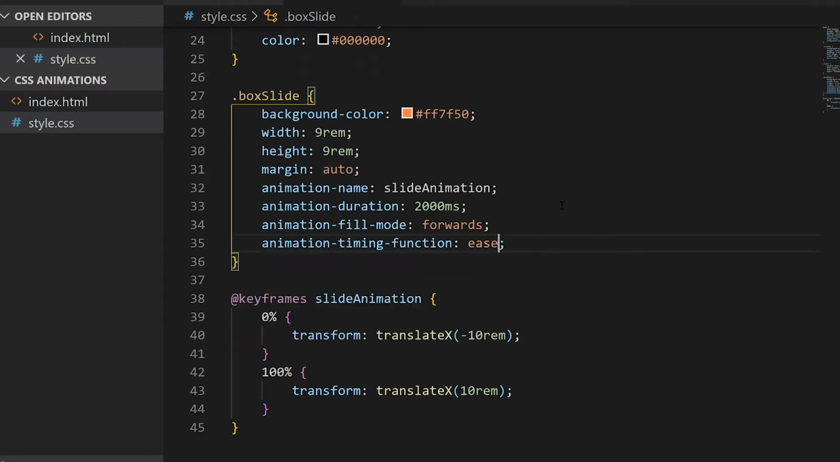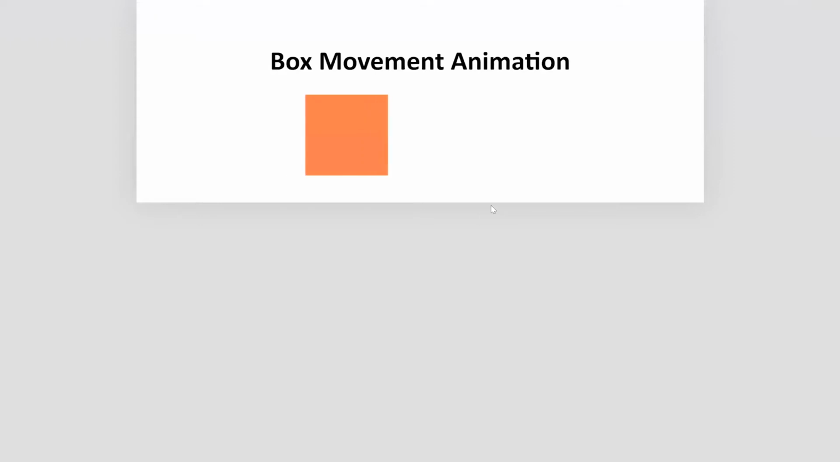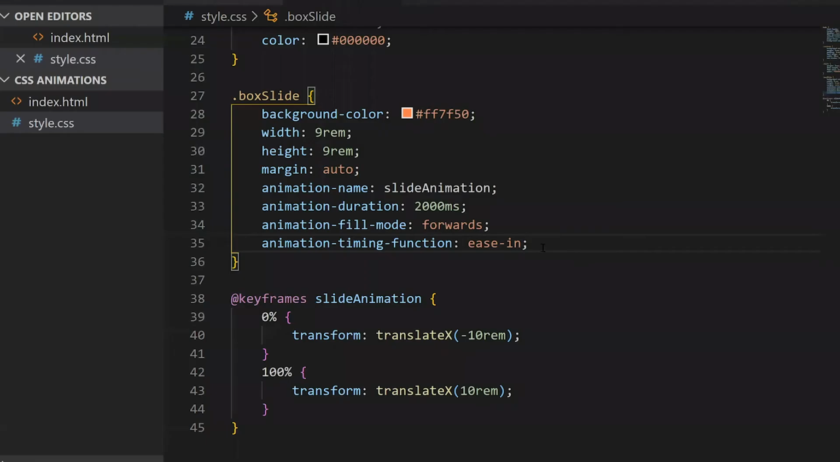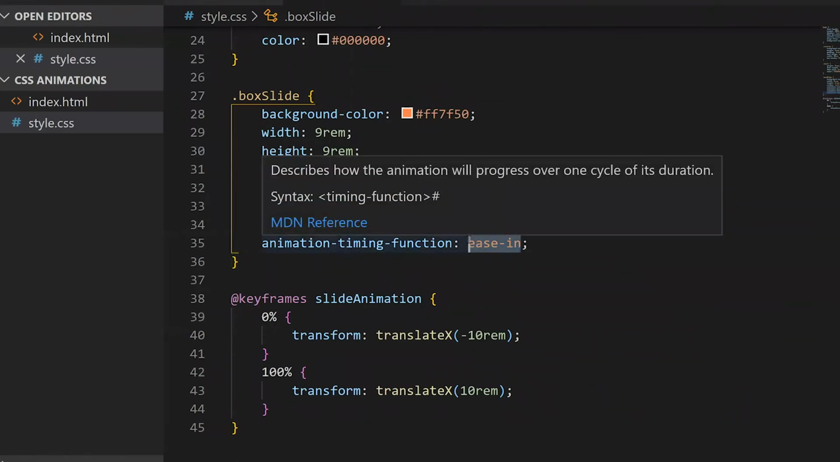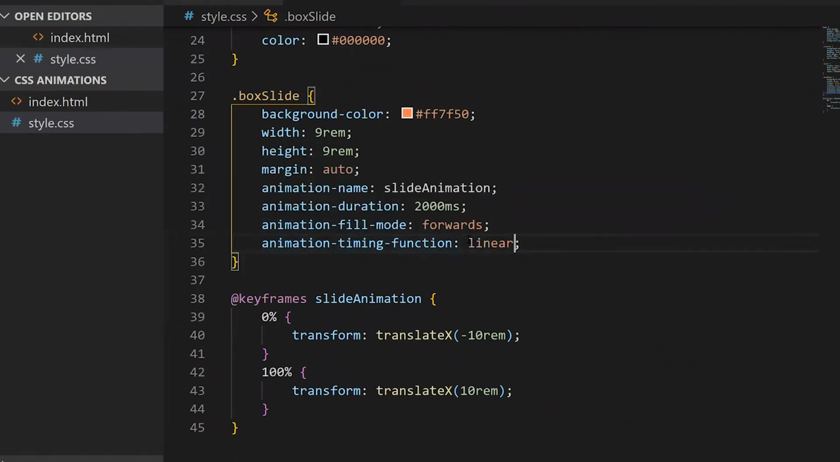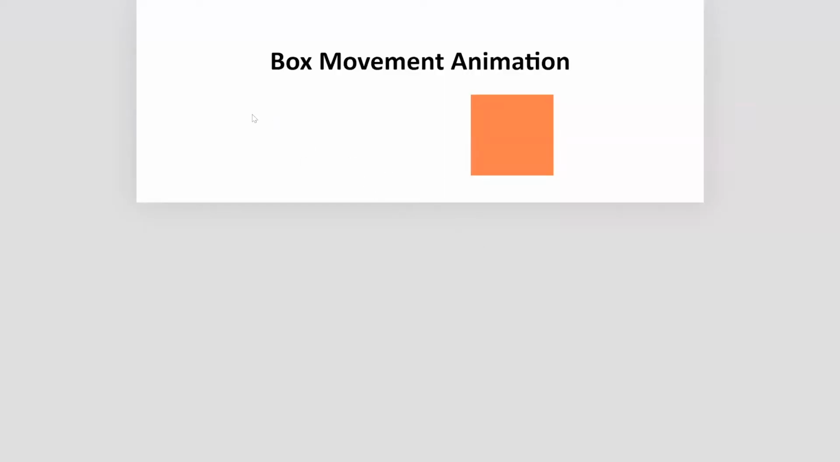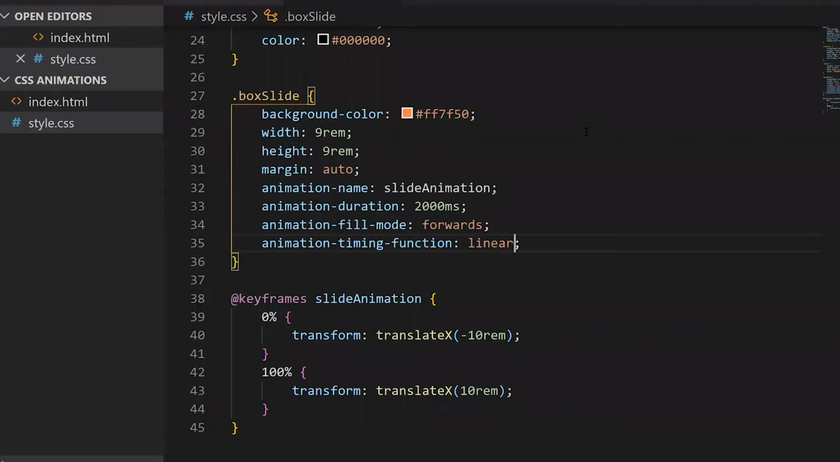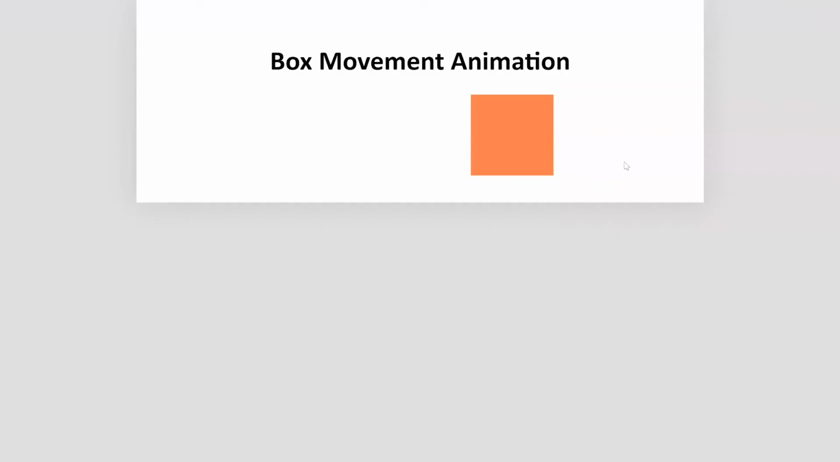is going to be slow in the beginning and then kind of goes fast at the end. Ease in and out is slow in the beginning, fast in the middle, and slow at the end. And ease out is just slow at the end of the animation. Okay, and linear has no easing in and out. So it's just a straight movement, constant speed.